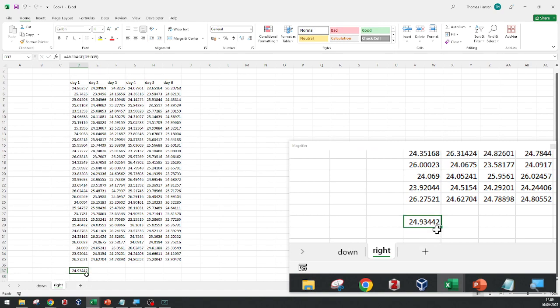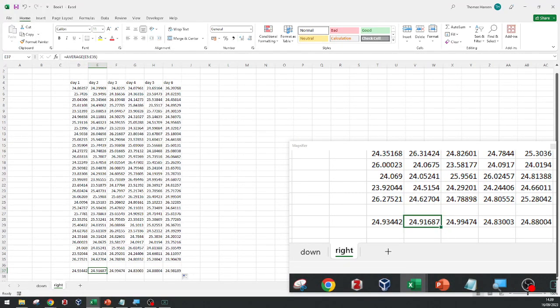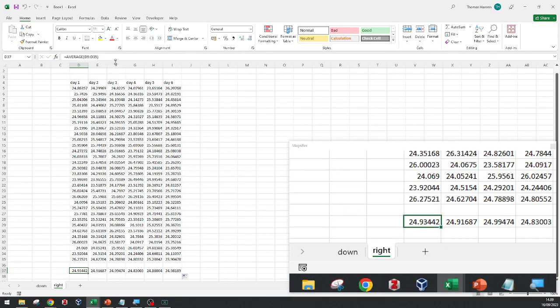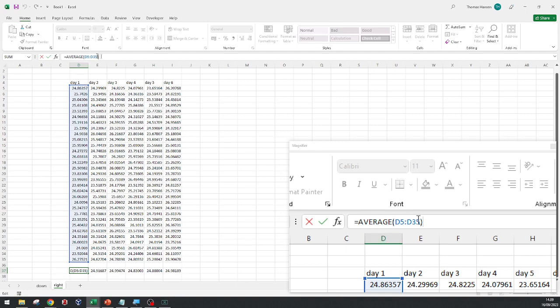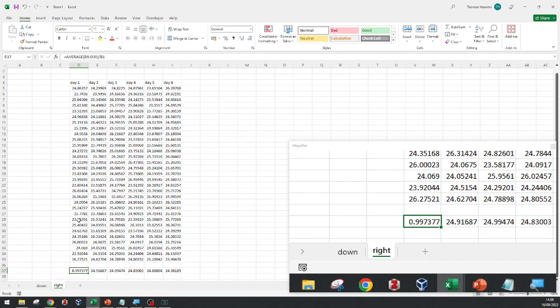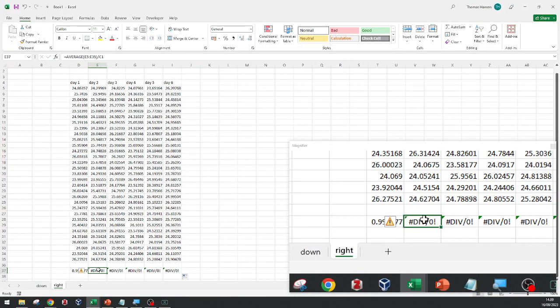Now, if I wanted to, I could just drag it over here. It'll calculate the averages of all the days. So you can see it moves along. Day 2, I can select the next one, day 3, and so on. If I wanted to take the ratio of the average compared to the goal of my average, if I do that, we can see that for day 1, the average is 99.7% of the desired average.